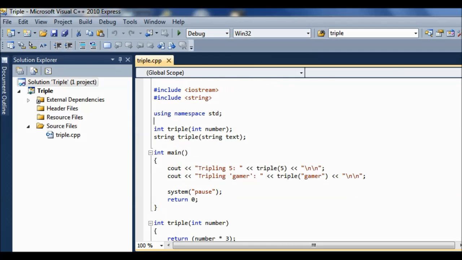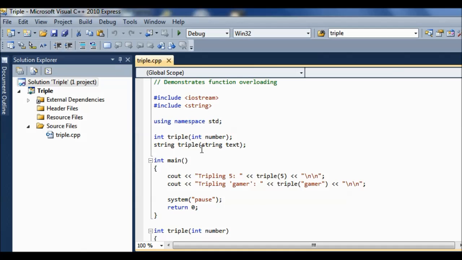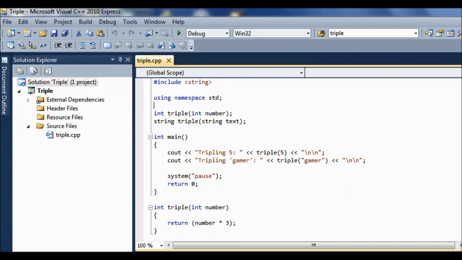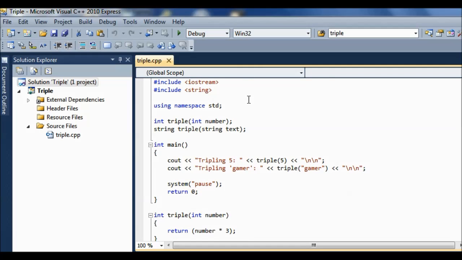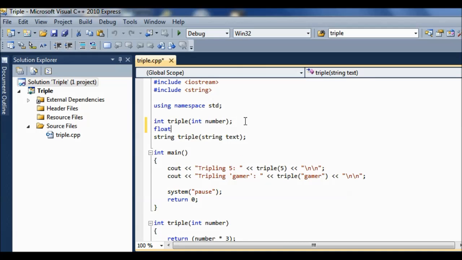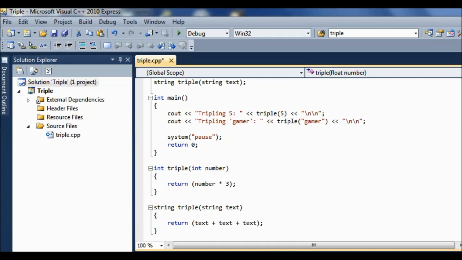So again, this is nice when you have things that are operating on different kinds of input, and you want the different kinds to be handled similarly. I mean, it's reasonable that you can triple a number and that you can triple a string, right? But they have a little bit of a different way of making them happen. Or you might also want to triple a float in the same way, right? You might want to write something that triples floats, and then you could write a function that does that as well.